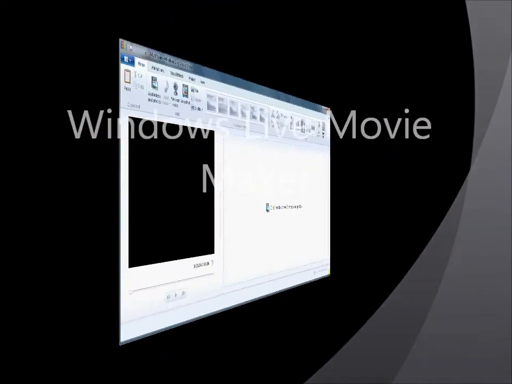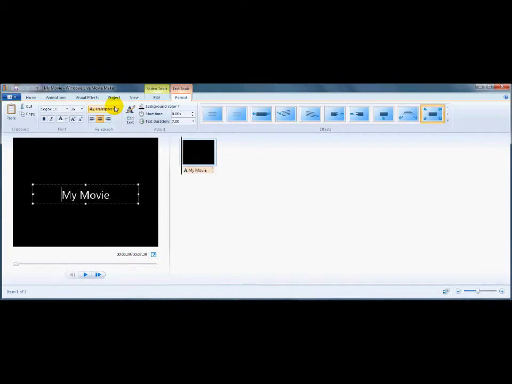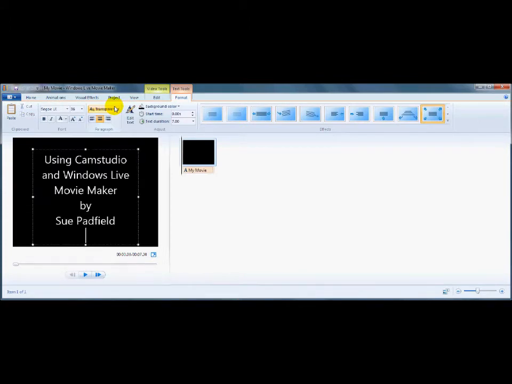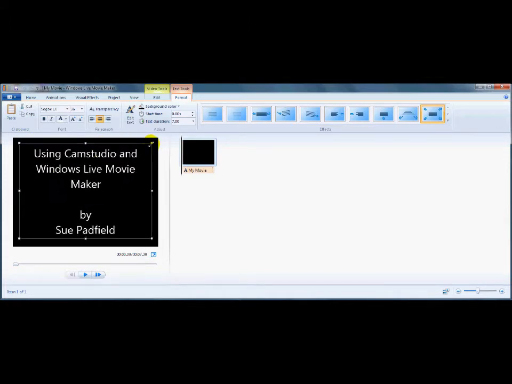To have a look at Windows Live Movie Maker to show you how we can make that recording look a little bit more professional. Let's start off by adding a title. I've copied some into clipboard so you don't have to sit and watch me type it in. I'll make this a little bit bigger. I'm going to change the colour of the background.